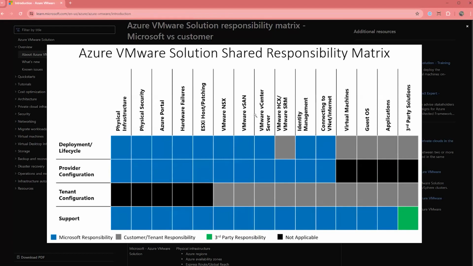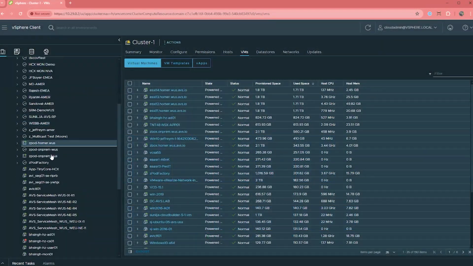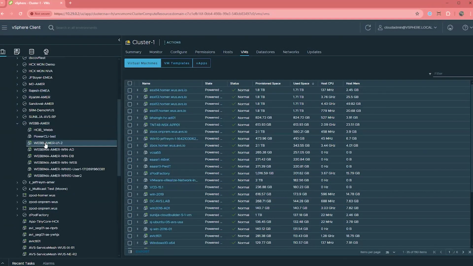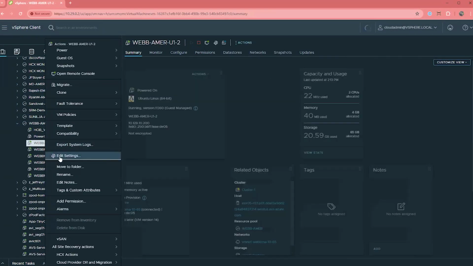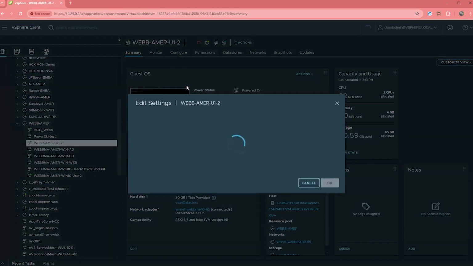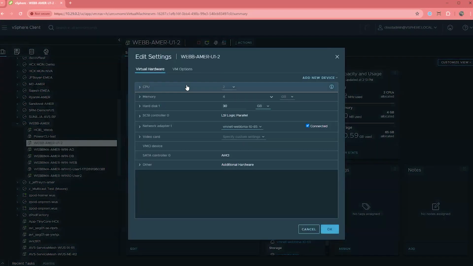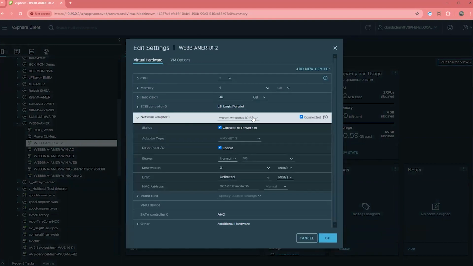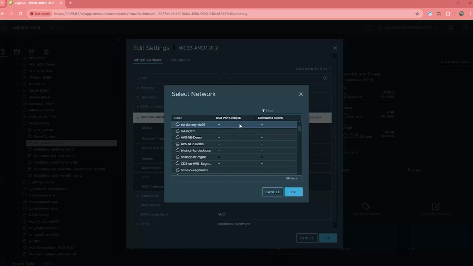Ultimately, you are responsible for the VMs that sit on this service, what storage and network configurations they have, and their applications installed in them. For a more detailed list of the separation of responsibility, check out the Microsoft doc in the description below that talks about the shared responsibility and even provides a simple matrix.